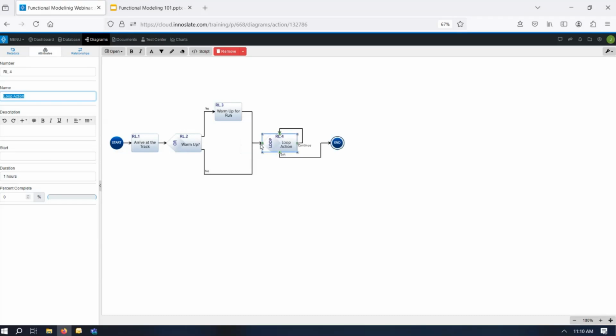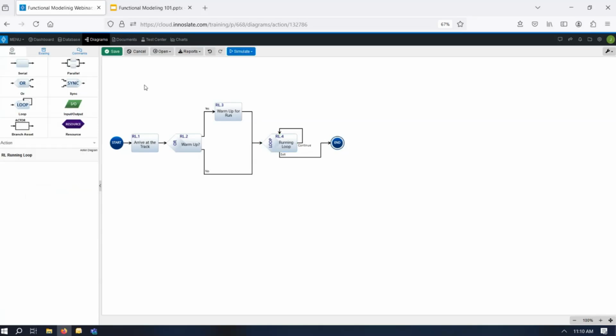I drag a loop onto here. I'm going to say the loop itself doesn't take any time. And I'm going to go ahead and call the loop running loop. Then we'll go ahead and put the actual running onto the diagram.